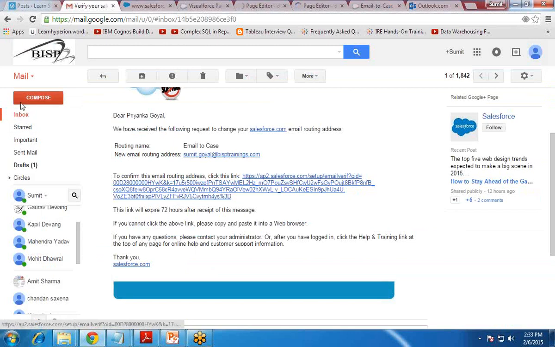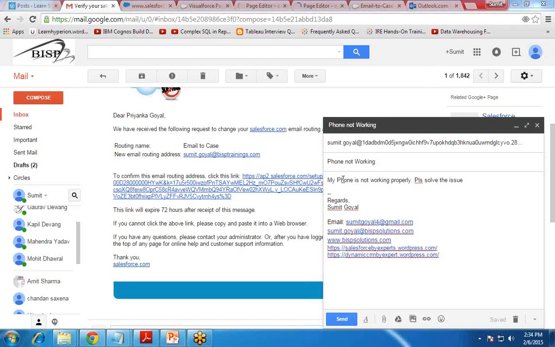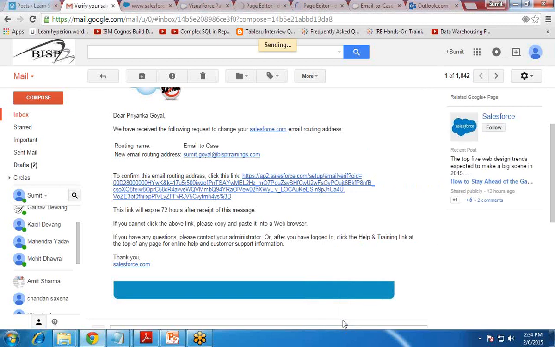And from here, for testing this, I simply copy this routing address or email service address, get back to my email ID, click on compose and paste it in the To section and try to send a message. So I'll write: phone, let's register a case, not working, my phone is not working properly, please solve the issue. Once you have written the mail, click on send.